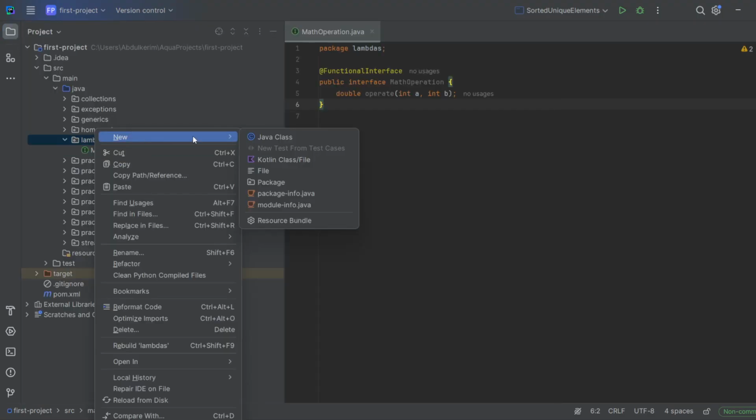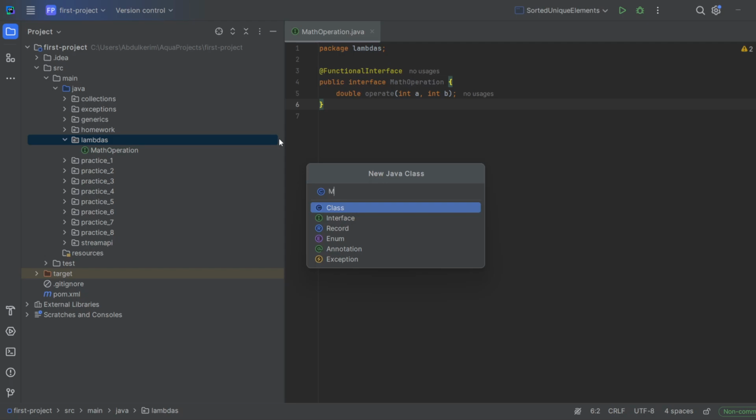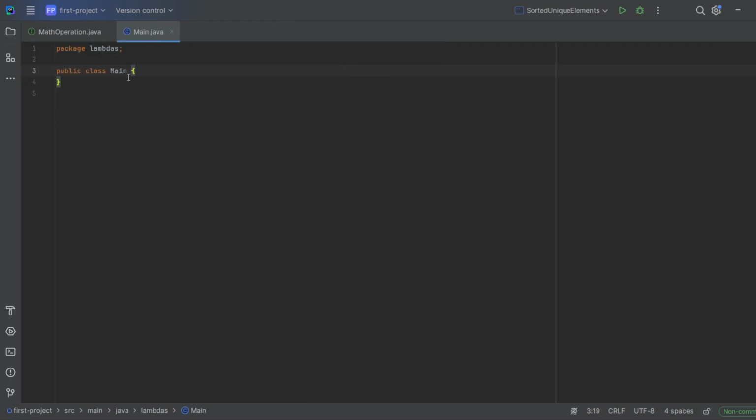Let's go and create a main class, main method. So lambdas, they are anonymous functions, meaning a piece of code without a name, where we can pass the behavior as a parameter, and that behavior will be stored in a variable. So we can store our methods in a variable without creating a class.